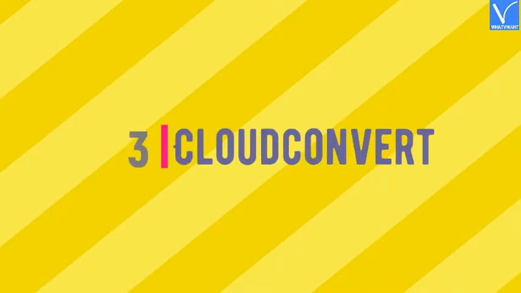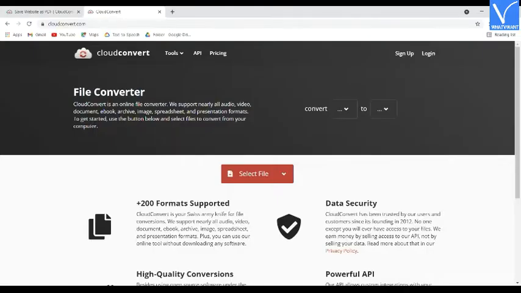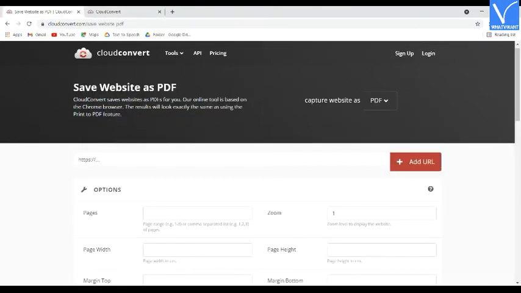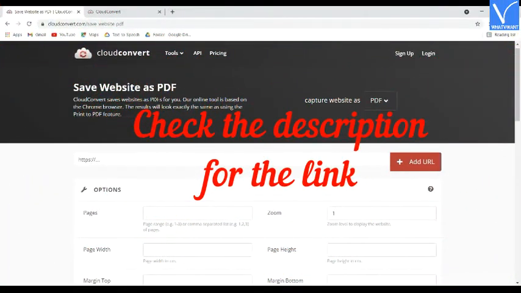That's it. Number 3. Cloudconvert. Cloudconvert is also an amazing converter tool to convert images, files, videos, spreadsheets, audio, and many more. You can also convert web page to PDF easily without any cost. Let's see how to convert web page to PDF using Cloudconvert. Visit Cloudconvert Save Web Page as PDF official page. Check the description for the link.